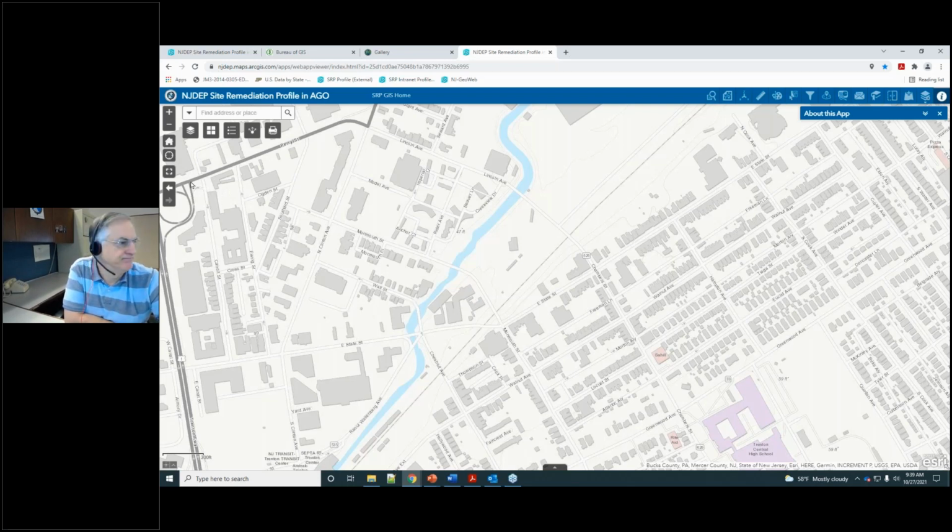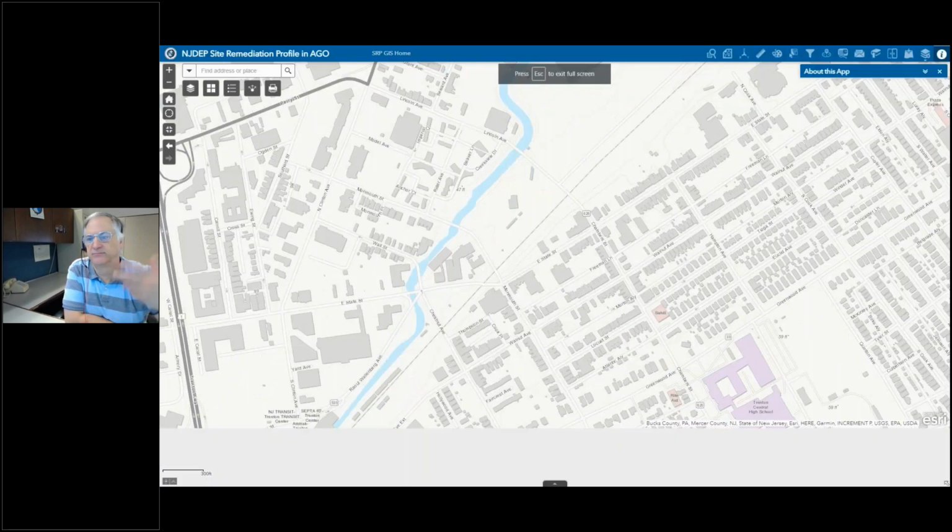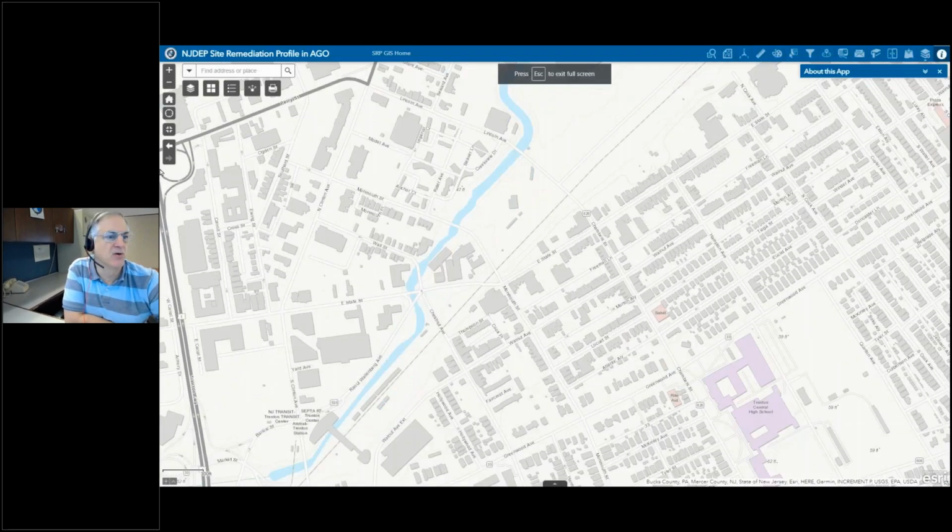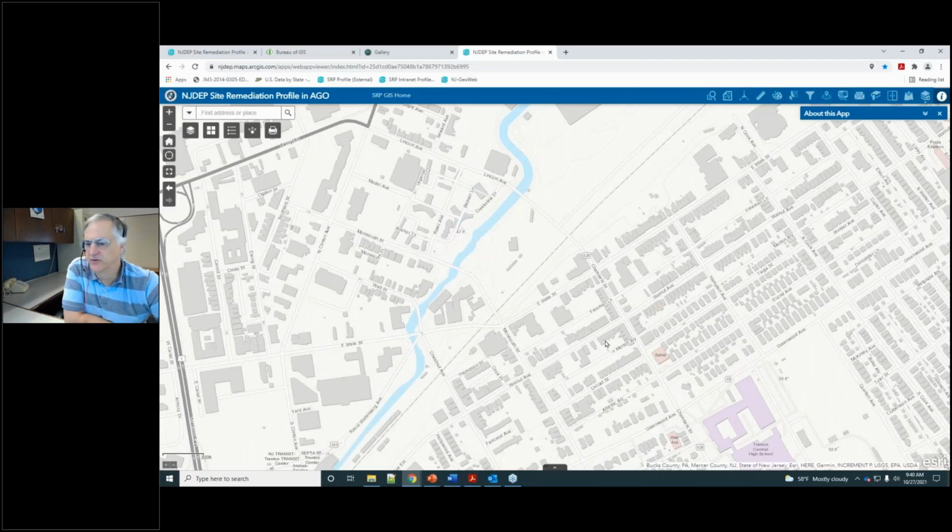The next tool is the full screen. You click on it, and it pops up to the full screen mode. Hitting escape or clicking on the icon again will return you to the normal viewing mode.